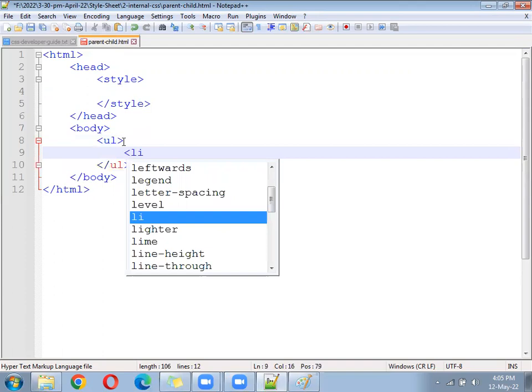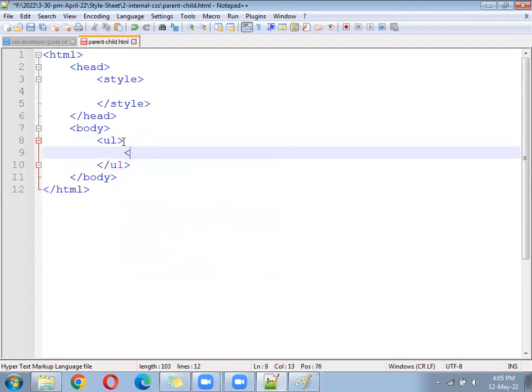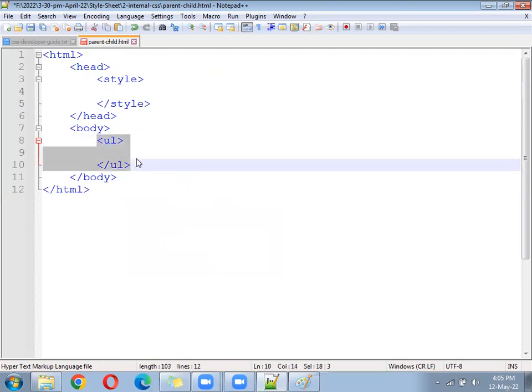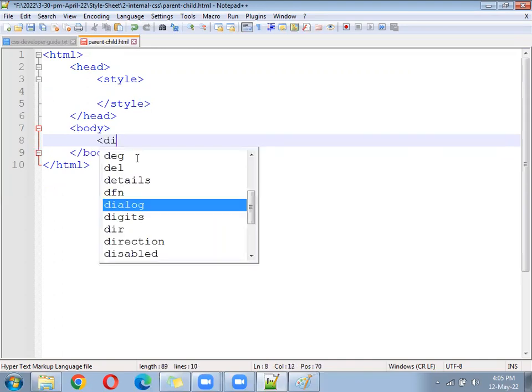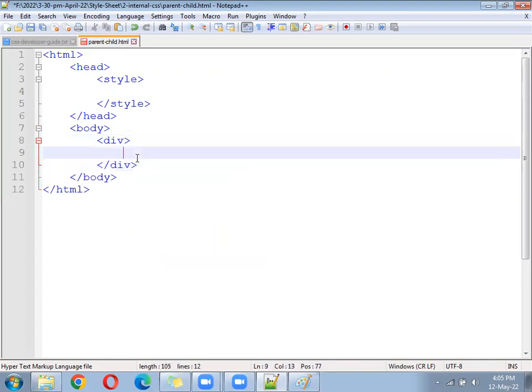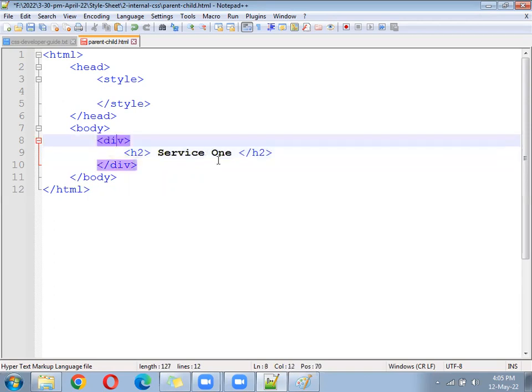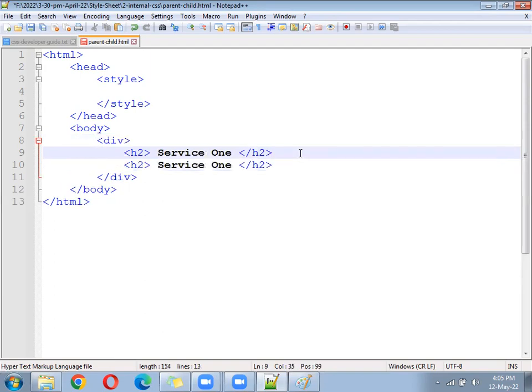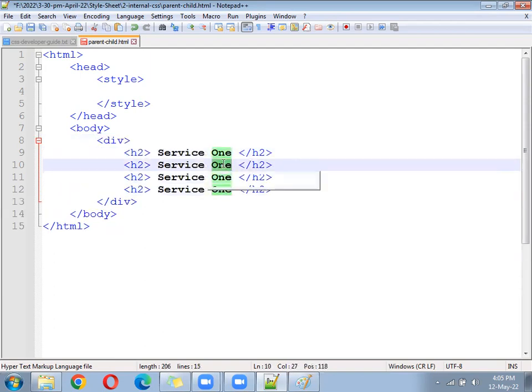Okay. Based on UL li, you may get some confusion. So, okay, let's write something else. Follow a division. Inside the division, follow the H2. Service 1, service 2, service 3, service 4. Service 2, service 3, service 4.